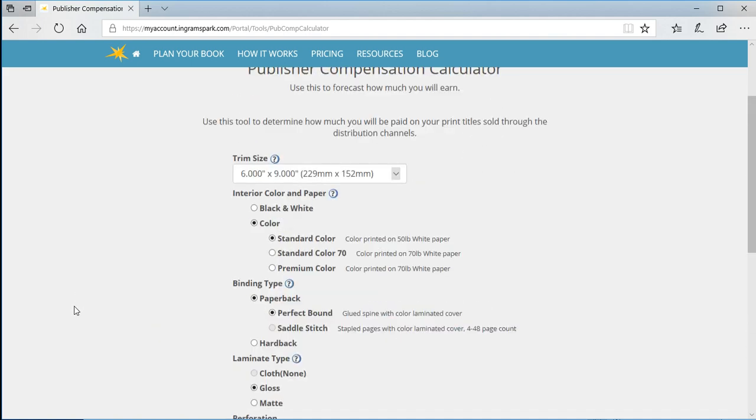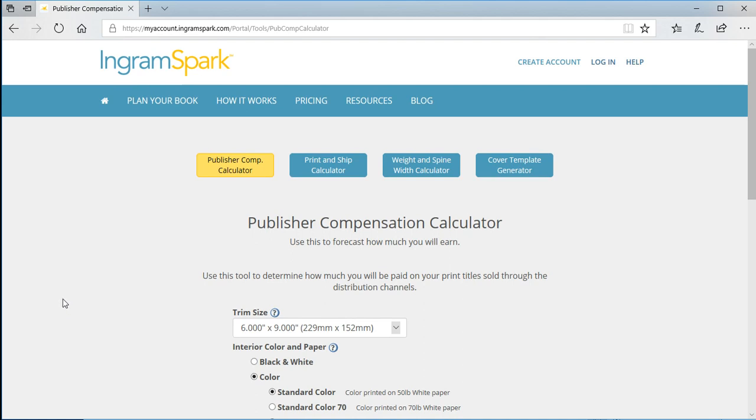So I hope that helps. This is all really kind of simple to look at and to go through, and reasonably quick. So if you're wanting to try different options for printing and to double check what your royalties are and how everything happens at different page counts and trim sizes and color versus black and white, this is how you do it.